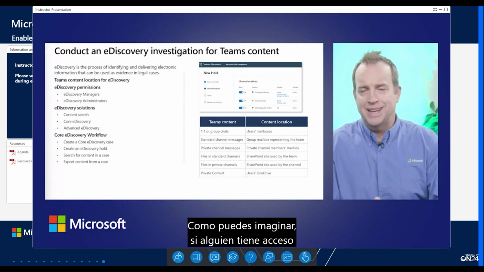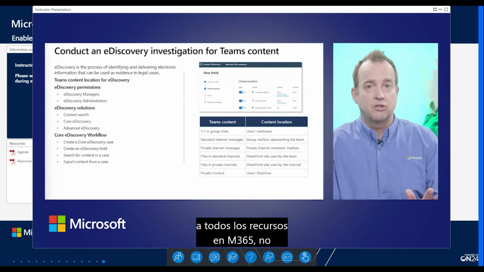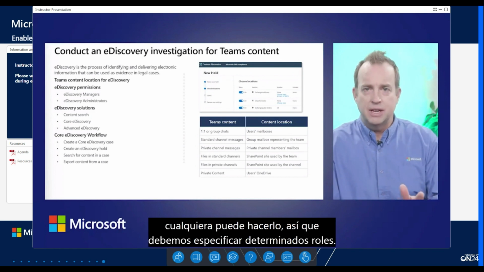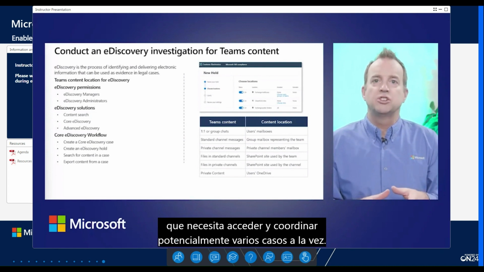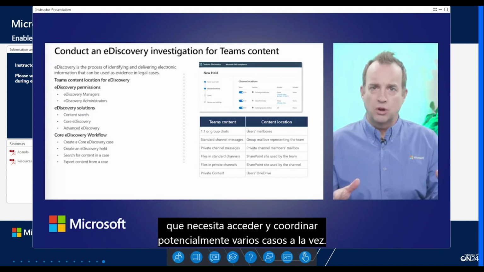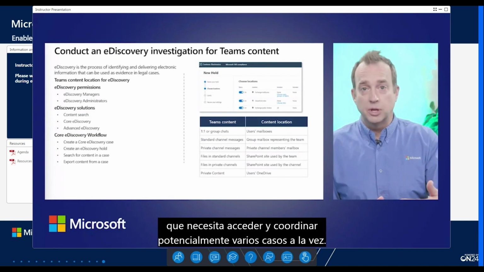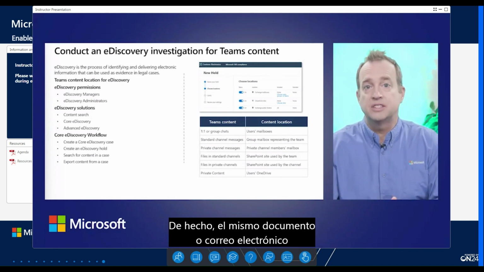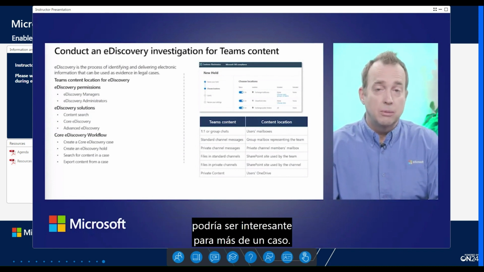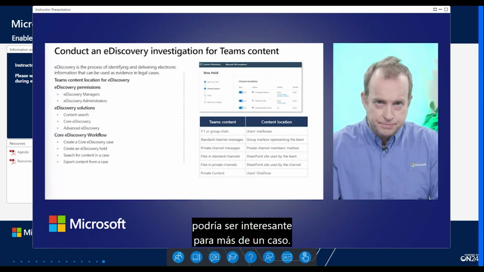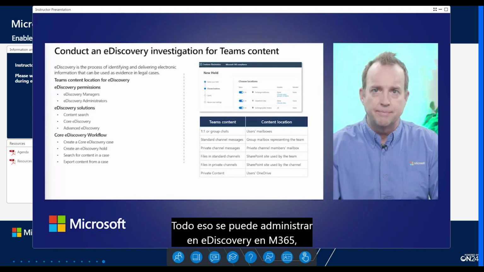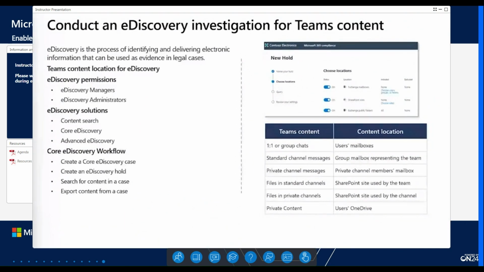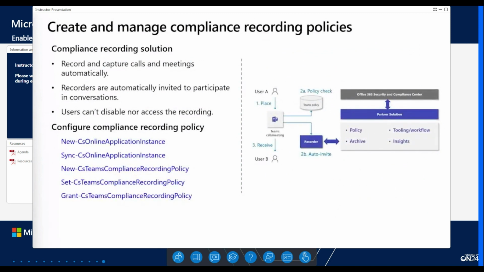There are different roles involved in e-discovery. As you can imagine, if someone has access to all the resources across M365, we can't just have anyone do that. So we get to specify certain roles. There's also someone, a case manager, that needs to access and coordinate potentially multiple cases ongoing. In fact, the same document or email could be of interest to more than one case. So all that is manageable within e-discovery in M365, including, as you'd expect, all Teams content.